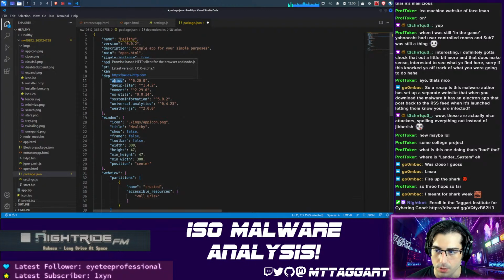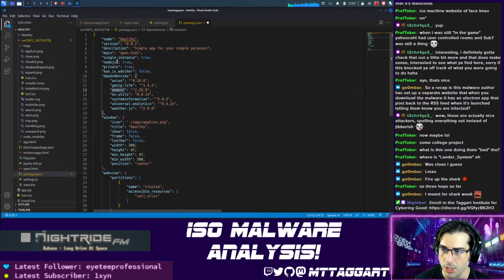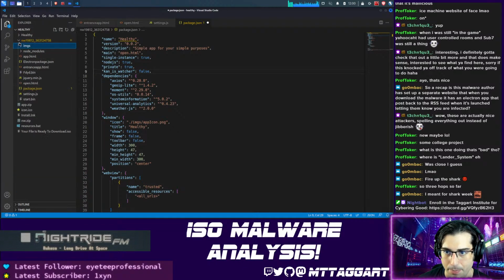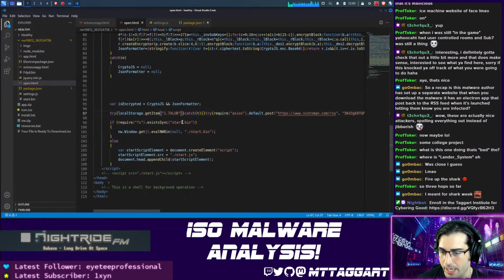So what are we using? Axios, this is to make network requests easy. OS utils, terrifying. System information, also terrifying. Universal analytics, weather.js, GeoIP, and Moment. Moment is a time thing. Node.js is true, private is true, single instance is true. Okay. So open.html is where this app actually fires up. And we saw that that was like the evil one that had the start.bin and these others.